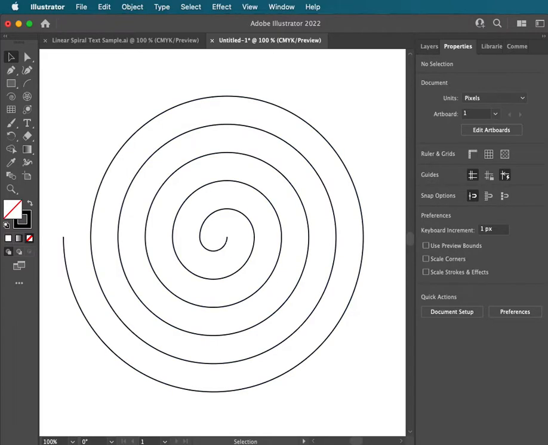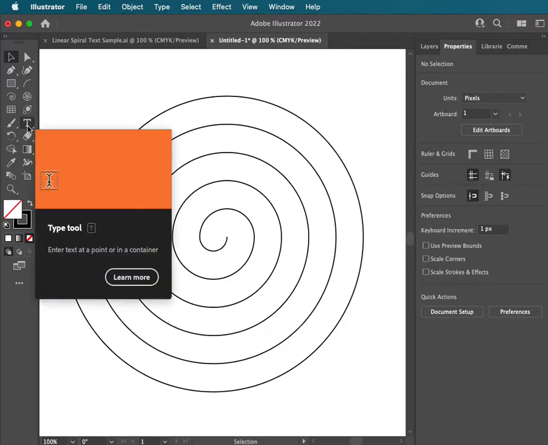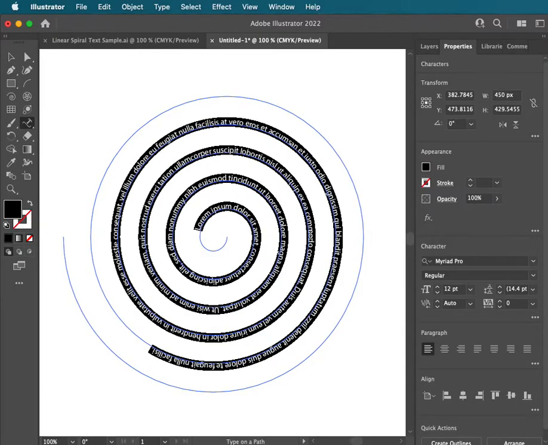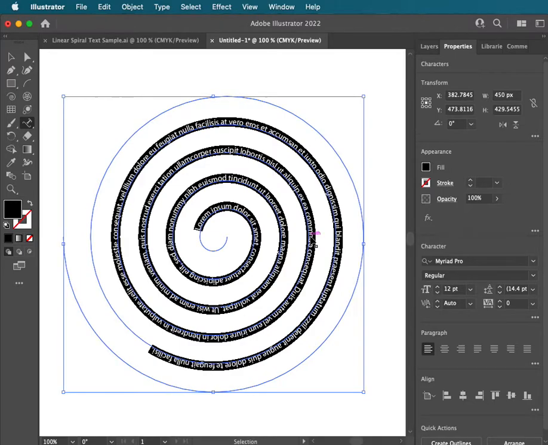So I am going to select type on a path. I also have a phrase from a poem that we can use to type on this path. So let's paste that over here. It does put some default text in there, but we are going to overwrite that. So I'm going to do a Command V because I already have the phrase that I want copied into memory. I'm going to paste it.